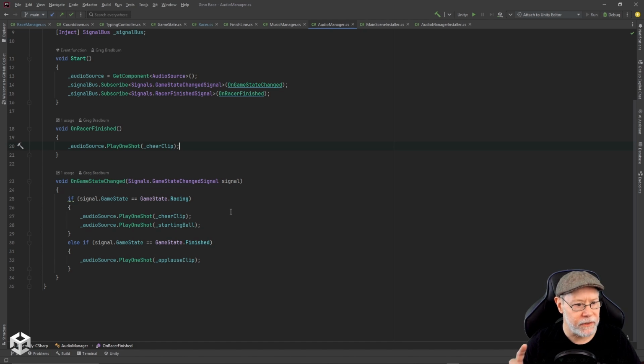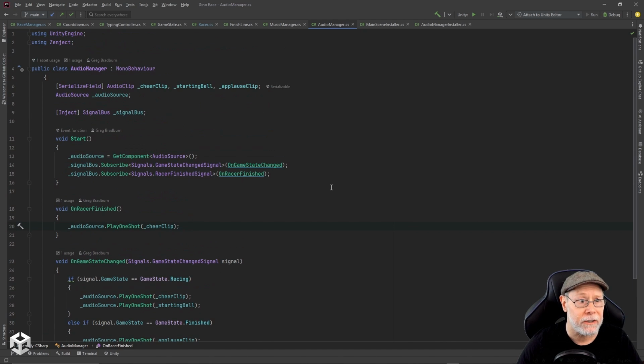And I should point out that there's a separate audio source on the audio manager that will play ambient crowd noise constantly for the entire game. So there's always some ambient crowd noise playing. But on top of that, I'm going to play a cheer and a starting bell when the race starts. And when the game is over, when the last player crosses the finish line, I'm going to play this applause clip, which is different from the cheer clip.